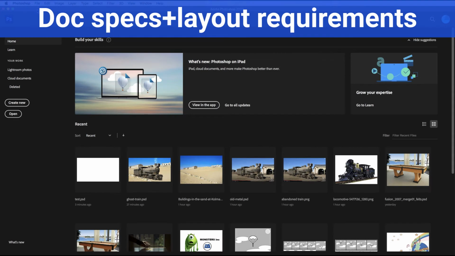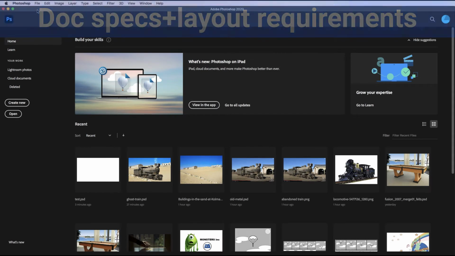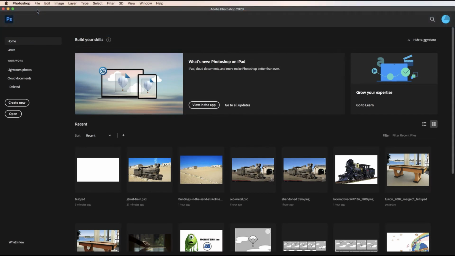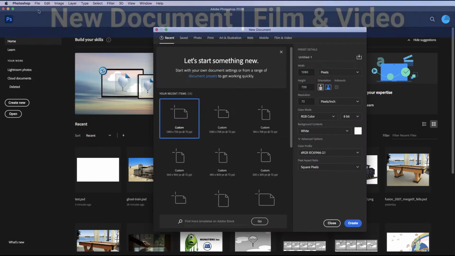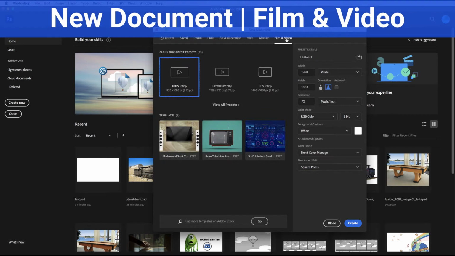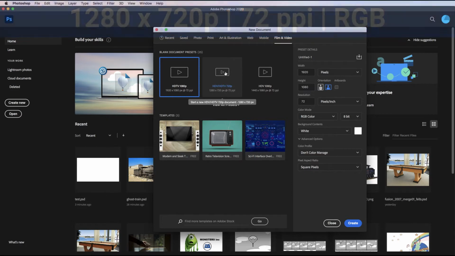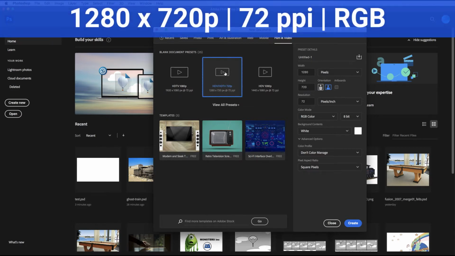To begin our Cinemagraph how-to, let's first create a new Photoshop document. So File, New, and we are going to use Film and Video. And we will use the High Definition Video 720p preset. Now, you'll notice the aspect ratio is listed at 1280 by 720, which is correct.